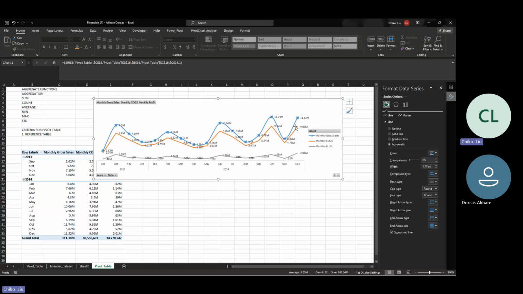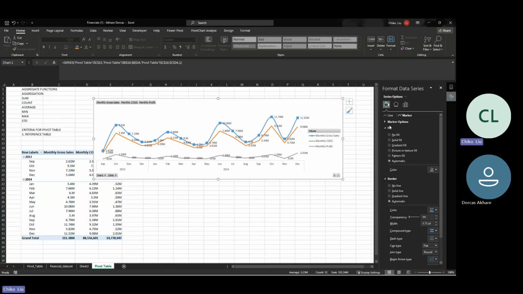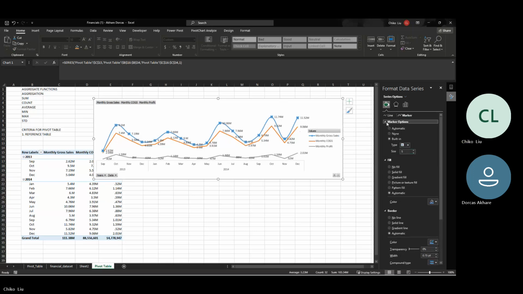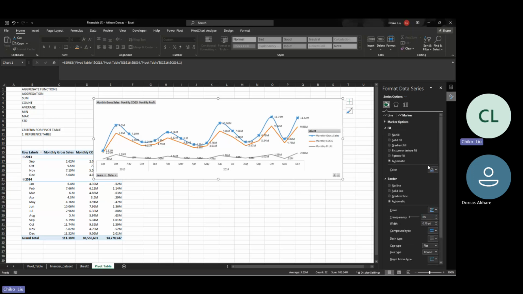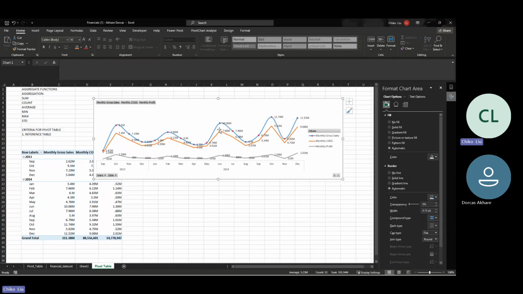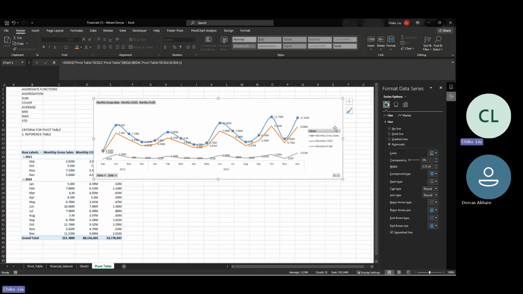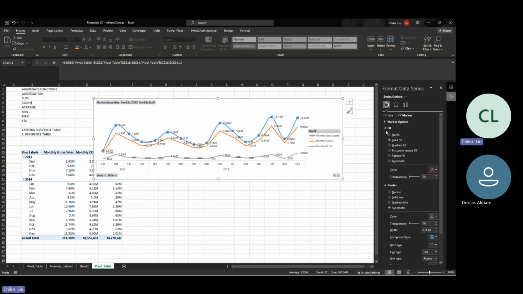Now for the same line chart, just to make my marker stand out, I can change the color by going to fill and going to a different color. Maybe I'm just going to choose red in this case. So you can see the marker then stands out, right?